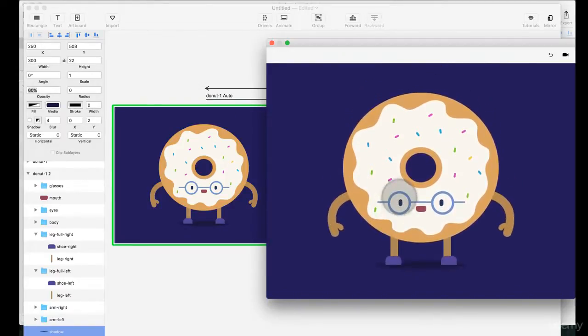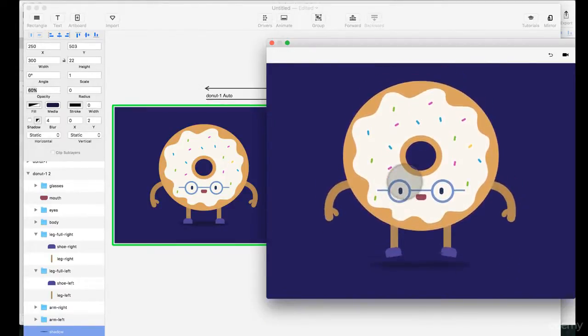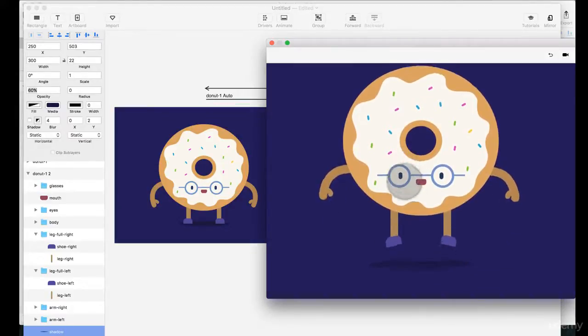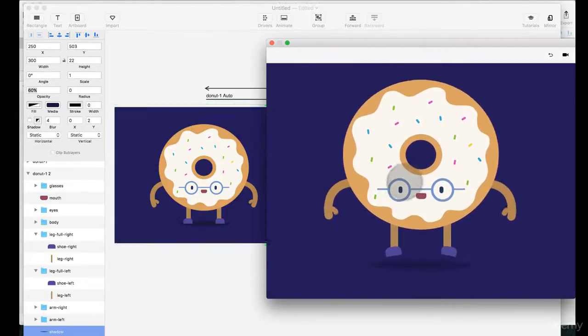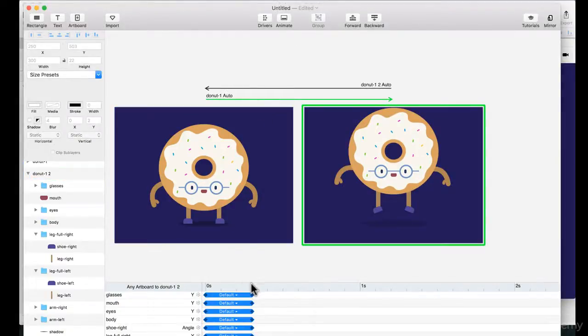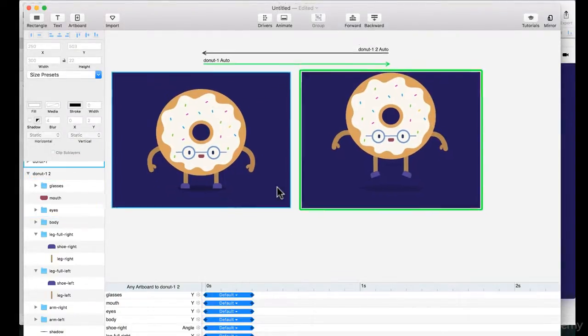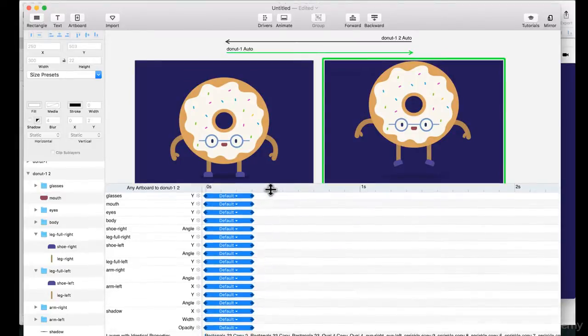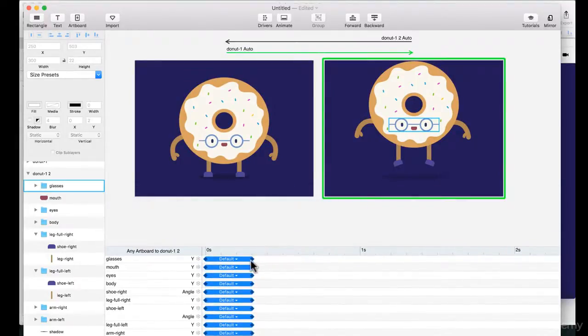Since the glasses are on a different level, they have a little bit of delay to catch up. So I'm going to go to the animation between the donut one, the first screen and the second screen. I'm going to make this a little bit bigger. And here on the glasses, I'm going to just make it a little bit slower. Just the same animation, but in just the last keyframe, I'm going to make it a little bit slower.